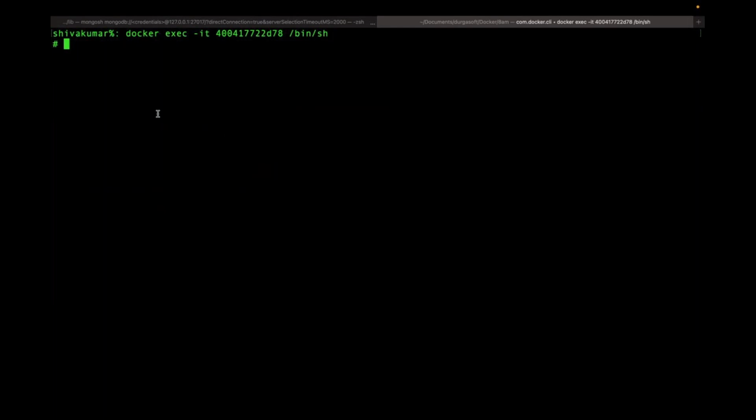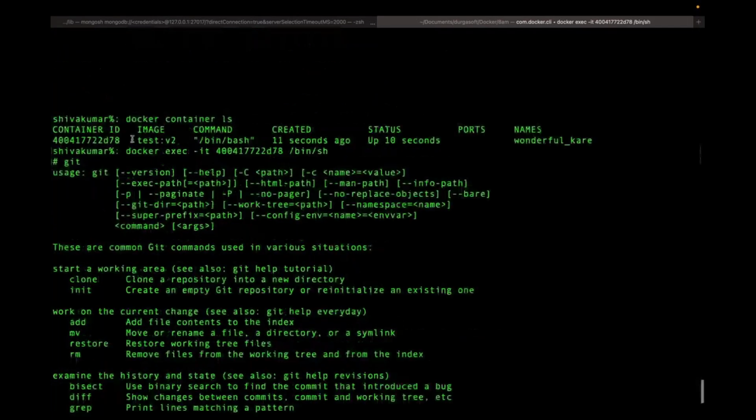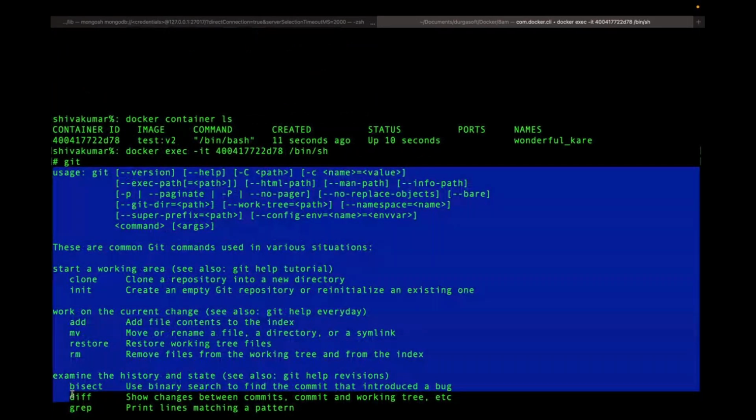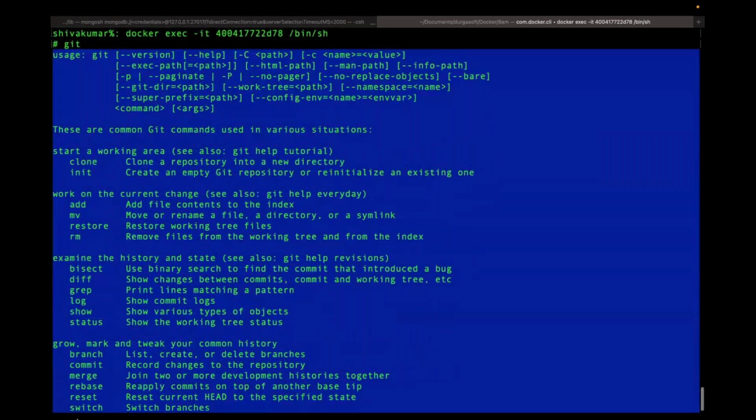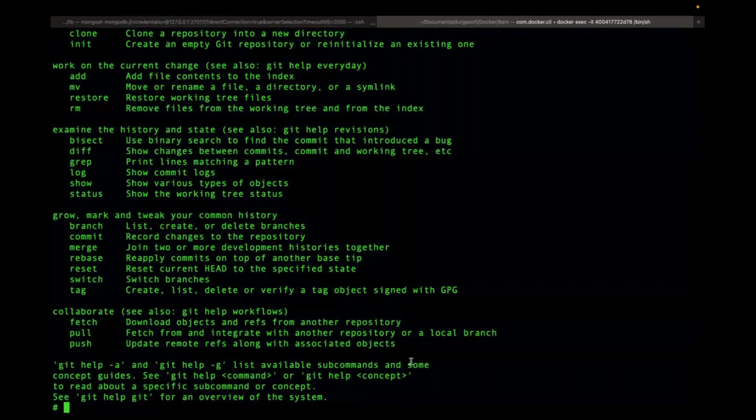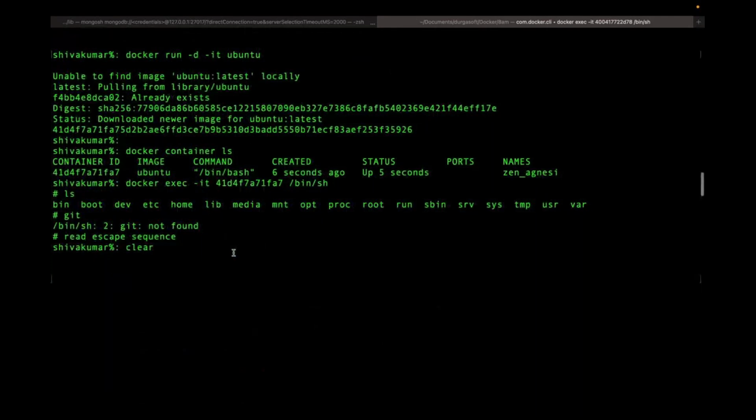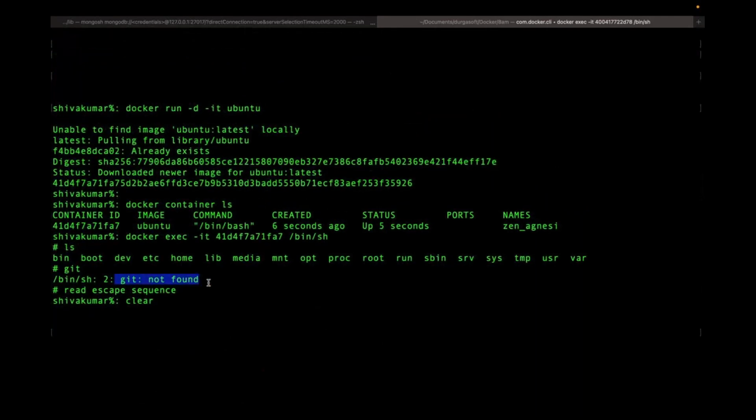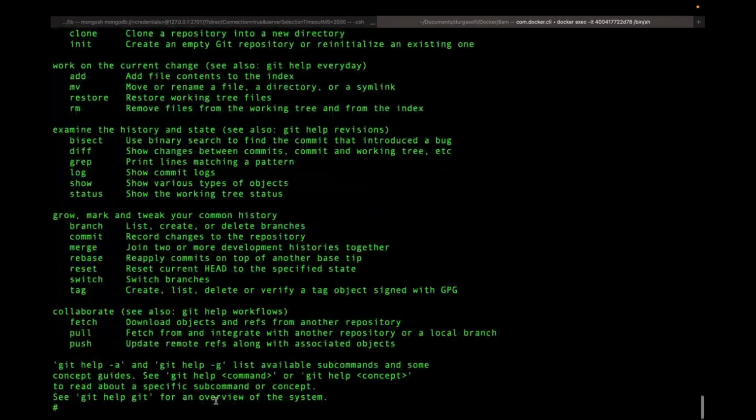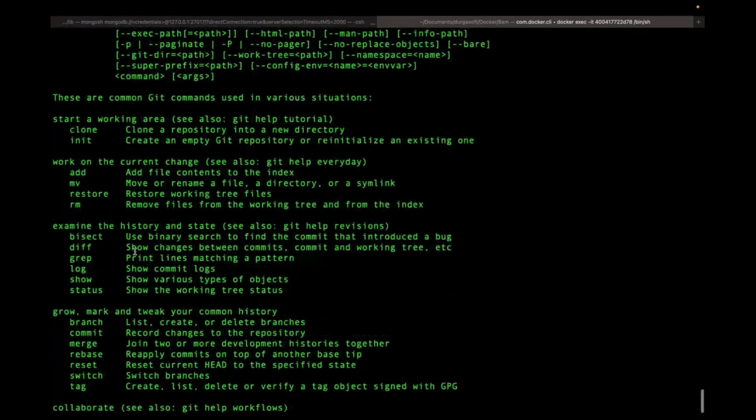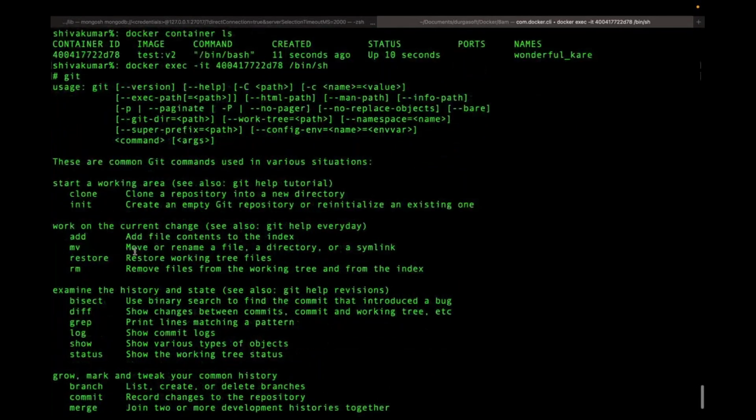Okay, I am inside the container. Now try the command git. You will see git installed in that container, and it shows different suggestions. Previously it showed git not found in the ubuntu container. Now we have customized the ubuntu image with the installation of git, and it's showing some suggestions to use.